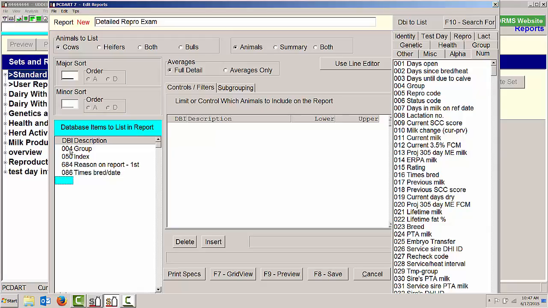I want to look at times bred, date, and repro and recheck code. I also want to look at days since breeding or heat. I want to know days in milk for every cow that's on this report. I'm going to be looking at days until due to calve. And I'm also going to add a couple of underlines so it gives me a space to write things as the vet's telling me what's going on with these cows.